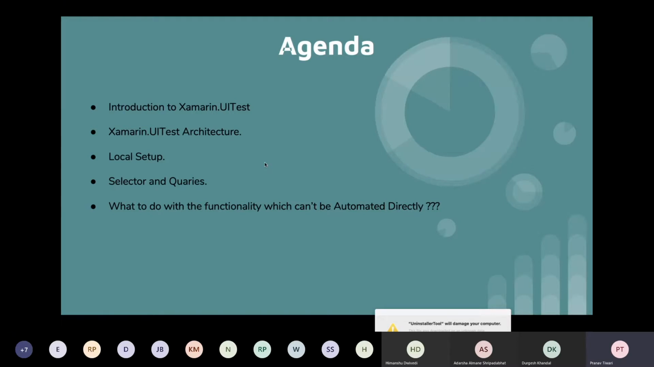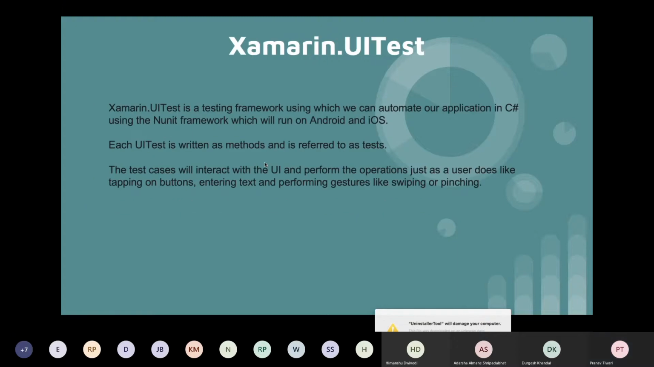We came across a scenario sometimes where we can't do things related to automation, Xamarin UI test. So there comes a scenario where we don't know how to do the stuff or we don't have a way to do it. So how we are going to tackle that situation, we are going to see in the last topic. So let's start with the introduction.